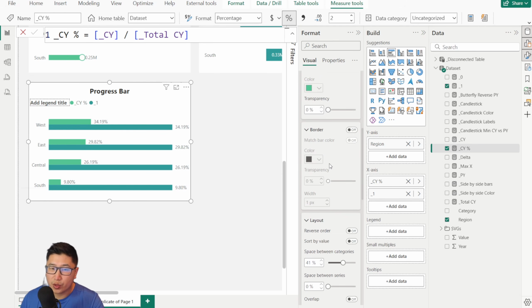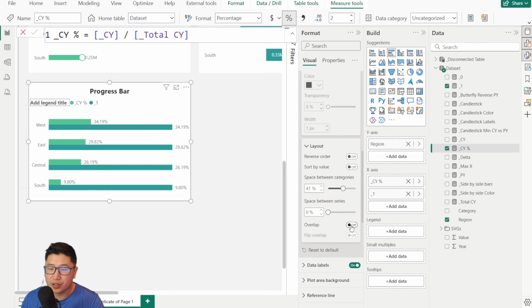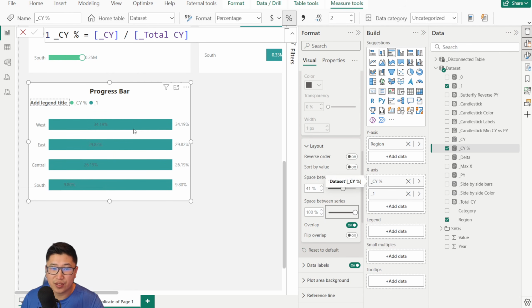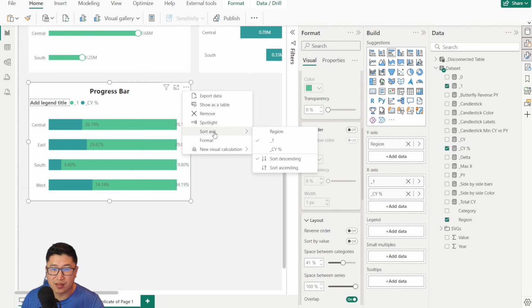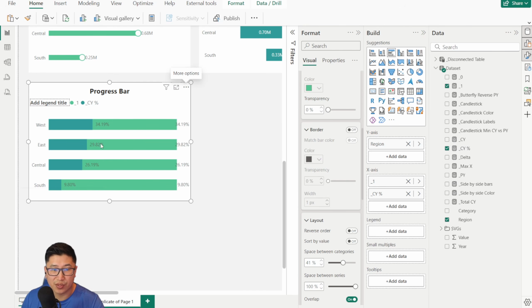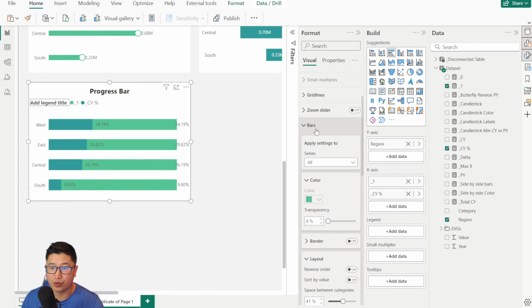But for the bars, we're going into the bars and we're going to turn on overlap. This is a relatively new feature. I think it was within the last year. But if we put the space between series to be 100%, you can actually see that it just completely overlaps. The overlap depends on the order that it's in, in the build panel as well. So if I move this CY percentage down, you can see that now I can see this slightly differently. This is pretty nice, and I can just set the sort axis to be CY percent. So the West is in the forefront.